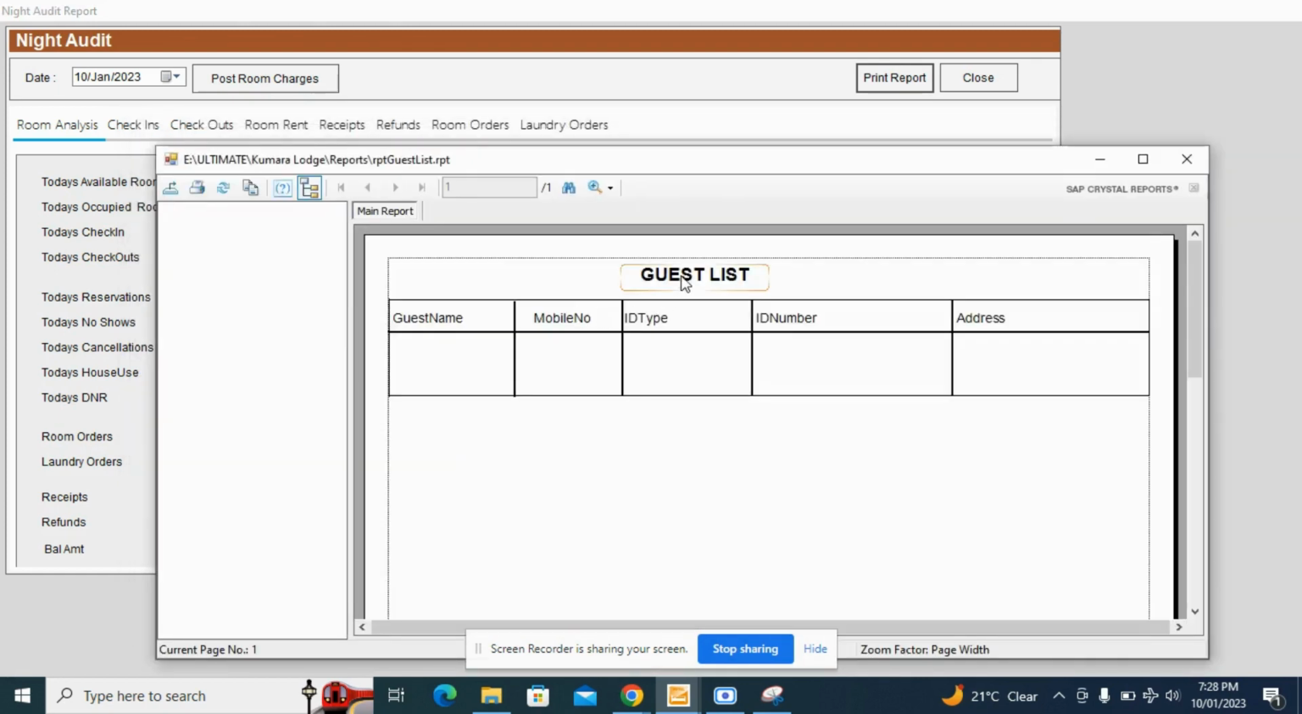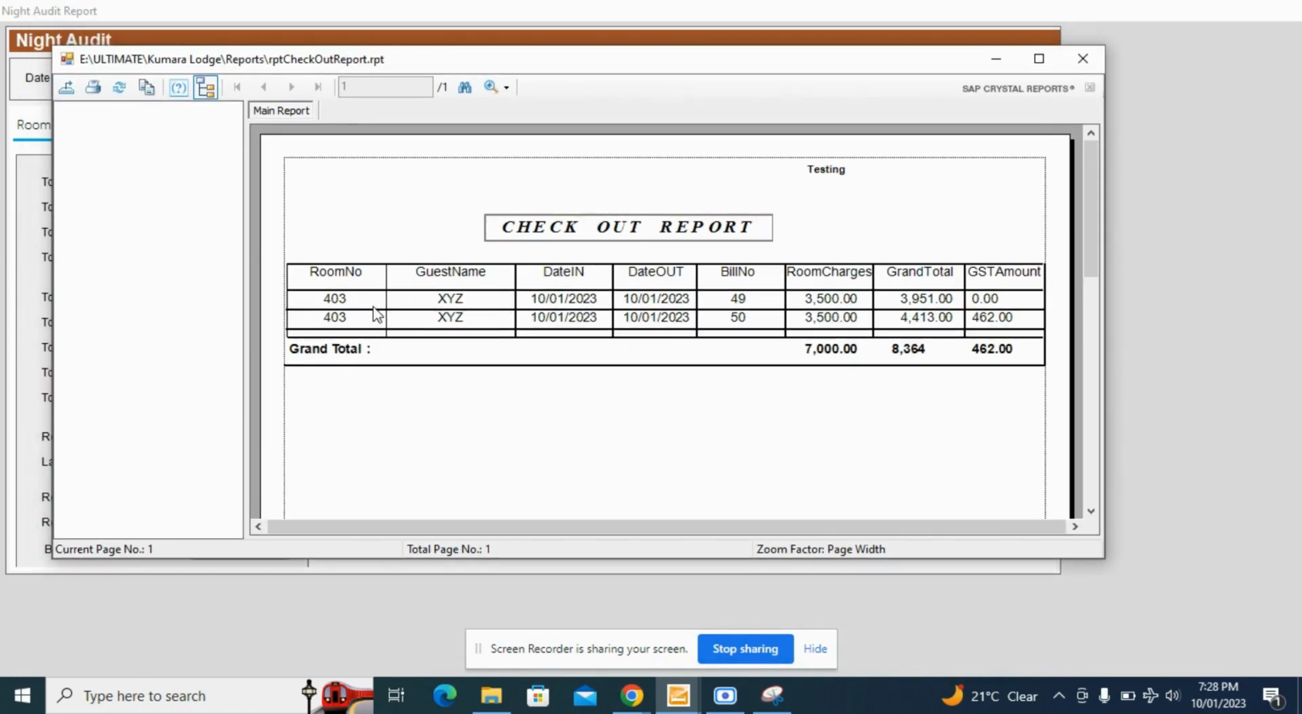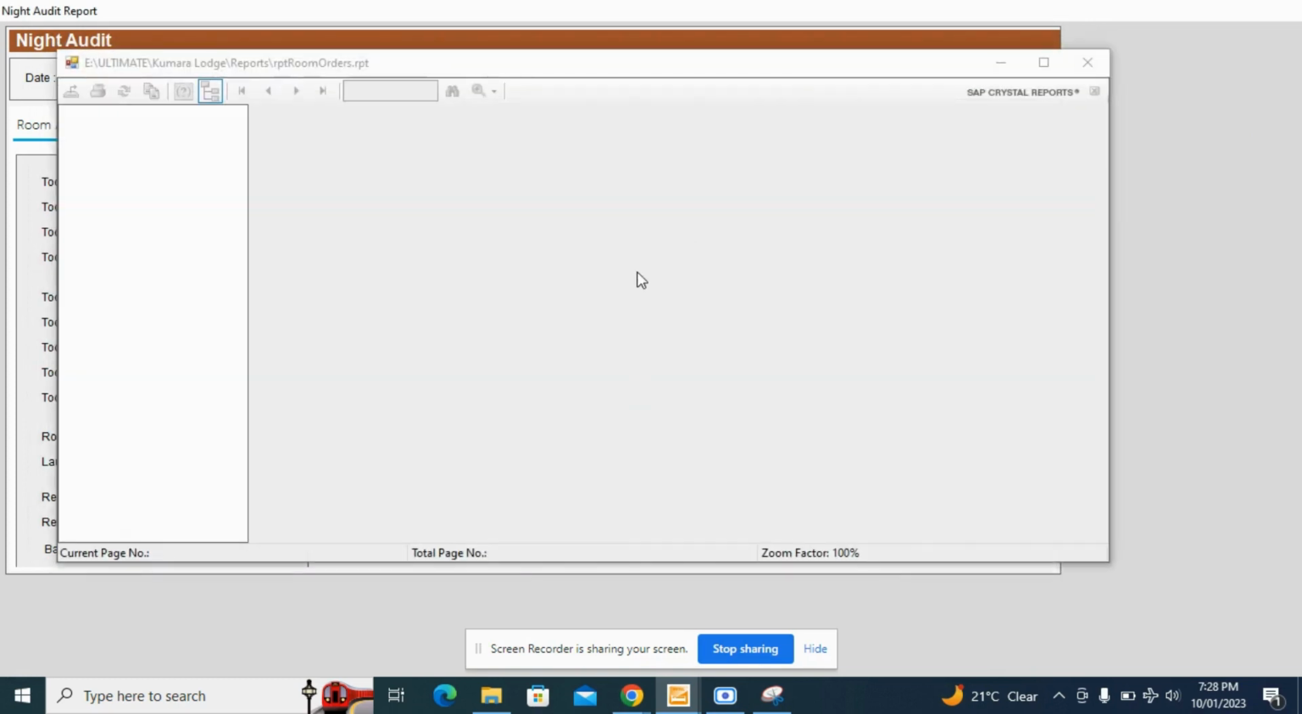And next will be the guest list, which shows the guest name, mobile number, ID type, ID number, and address. And next will be the checkout report, and what all checkouts have been done today, those details will display.